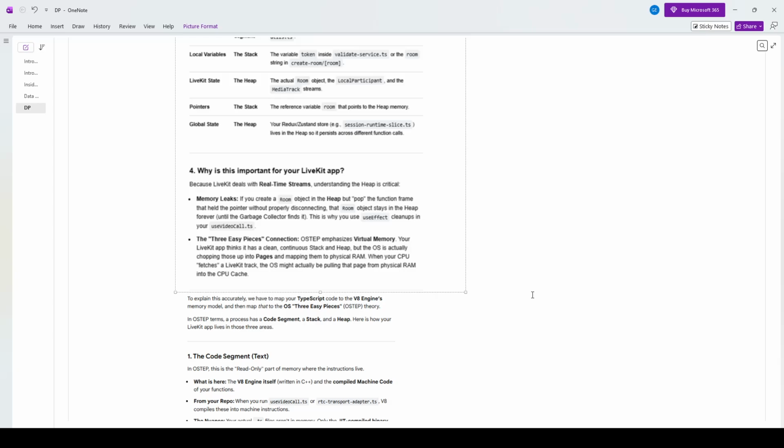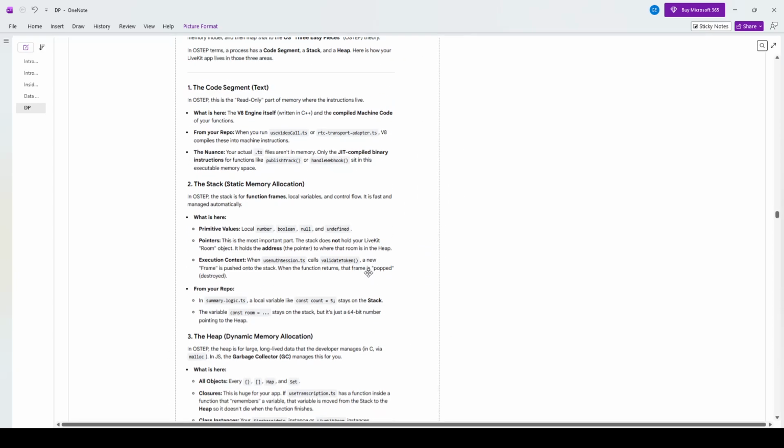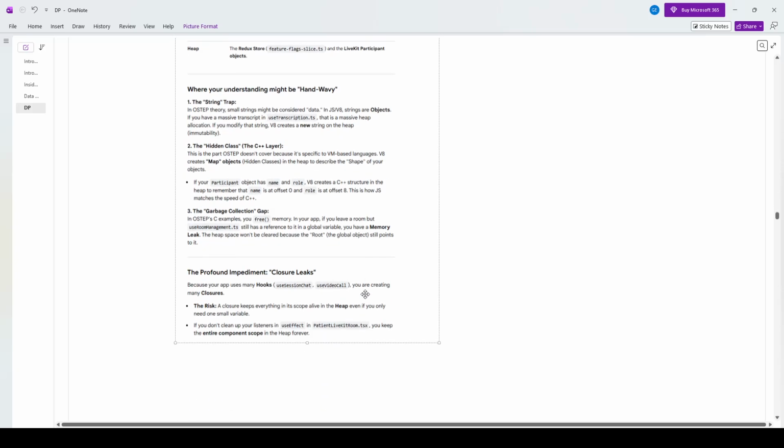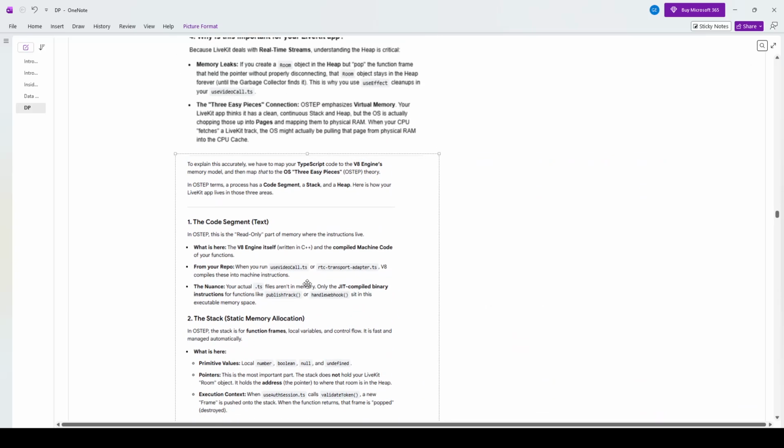So there's also a concept like that which makes your application fast, because the OS could interfere and add those features, and the RAM as well, and the database. To explain this accurately, we have to map your TypeScript code to the V8 engine's memory model, and then map that to the Operating Systems: Three Easy Pieces theory. In OSTEP terms, a process has a code segment, a stack, and a heap. Here's how your LiveKit app lives in those three areas.